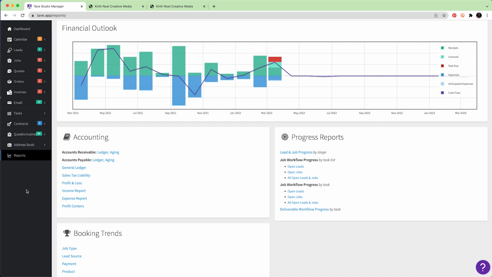And also, very importantly, the financial outlook. You can have a snapshot of what is going on with your business. You can look at the accounting side of things. You can look at booking trends. You can build reports so you can tailor your business to the direction that you want it to be. And that is pretty much how I use this software to help me in my daily business activities.